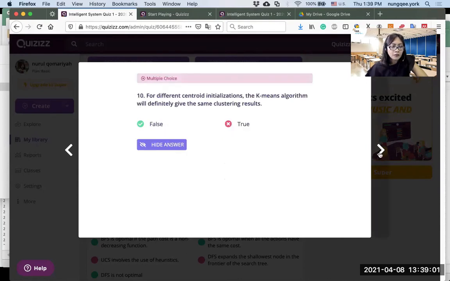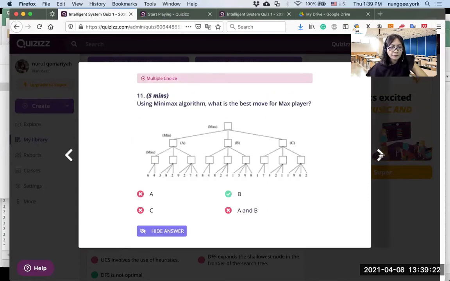Number 10, for different centroid initializations, the k-means algorithm will definitely give the same clustering result. No, no. Every time you initialize with different centroids, they can have different cluster assignments. Okay, so minimax. Minimax is easy.